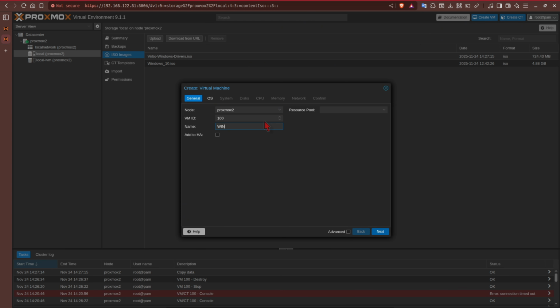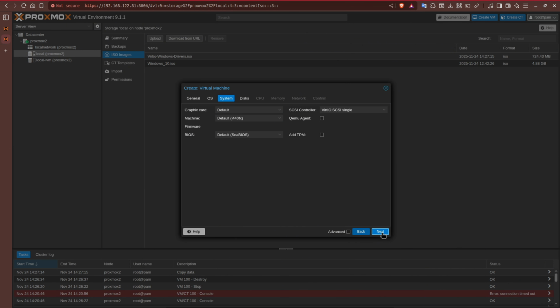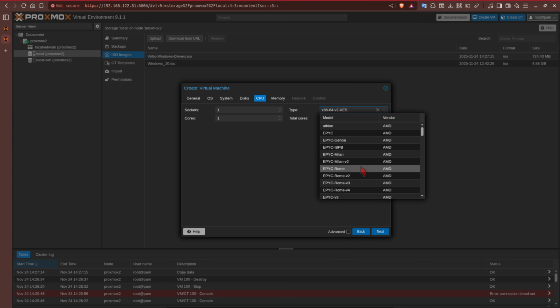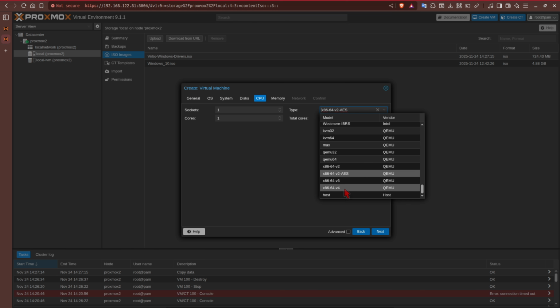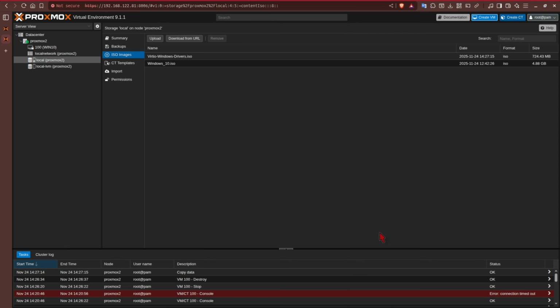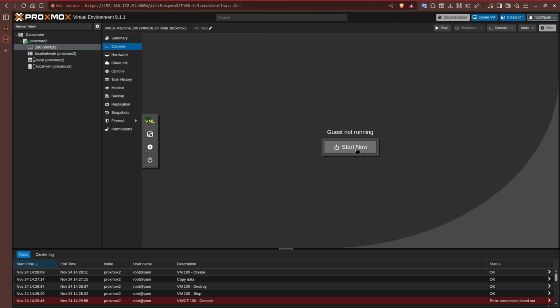We're going to name this Win10. Next, this is going to be a Microsoft Windows 10, local, the ISO, Windows 10. Add an additional drive for VirtIO drivers. Here we go. Next again. Now we're going to leave 32 gigs as default. CPU, I'm going to put the CPU as host, and I'm going to give it 4 cores. And for memory, I'm going to give it 9. Network. Next, finish. Now it will take a few seconds for that to load. There we go, there's the name.